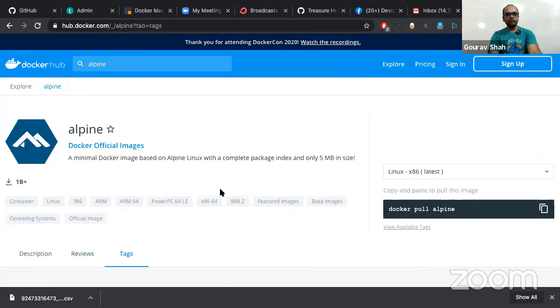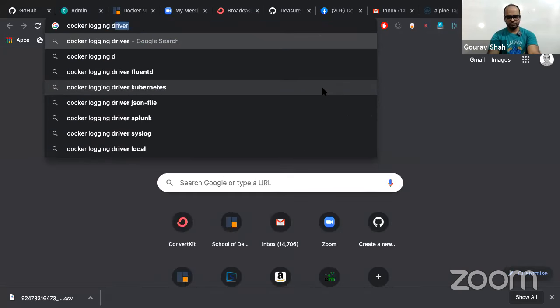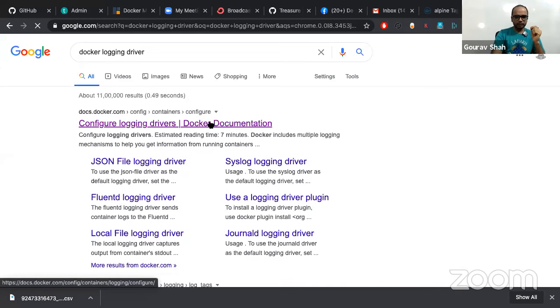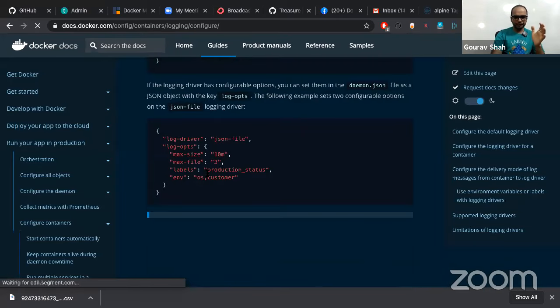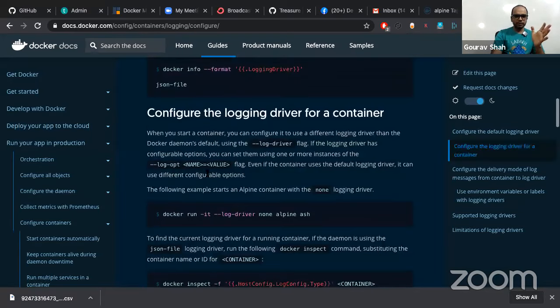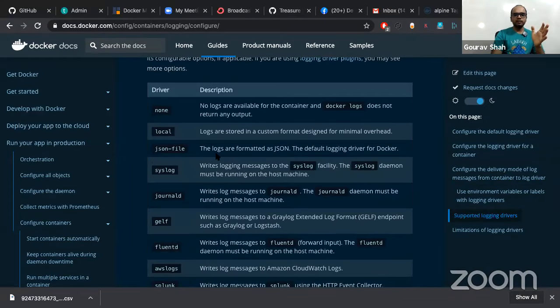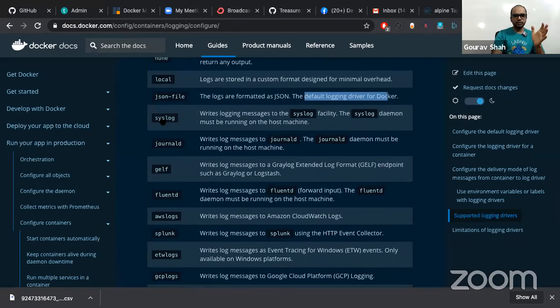Now, what if I want to use something else like Splunk, AWS logs? Let's find out how that works. Okay, we're looking at the Docker logging drivers documentation. This is the official documentation from Docker's site. And you can see that it supports all of these. The default is JSON. It says here the default logging driver is JSON. And it supports all of these as well. Let's say we want to use Splunk.